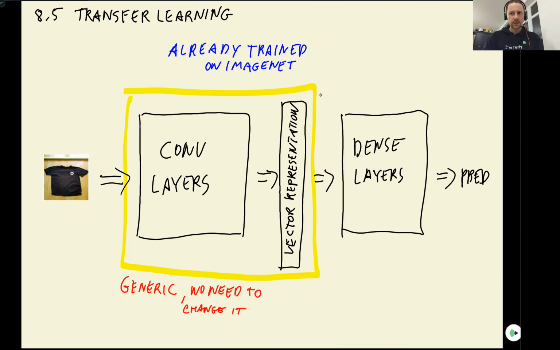But actually, training these filters in the convolutional layers is very difficult. You need to have a lot of images. So a model needs to see a lot of images to come up with filters that make sense. So the model needs to see a huge amount of images to be able to come up with filters like that. Then we have a bunch of dense layers. After we converted our image into vector representation, we have a bunch of dense layers for making the final prediction. And these dense layers, they are specific to the dataset.